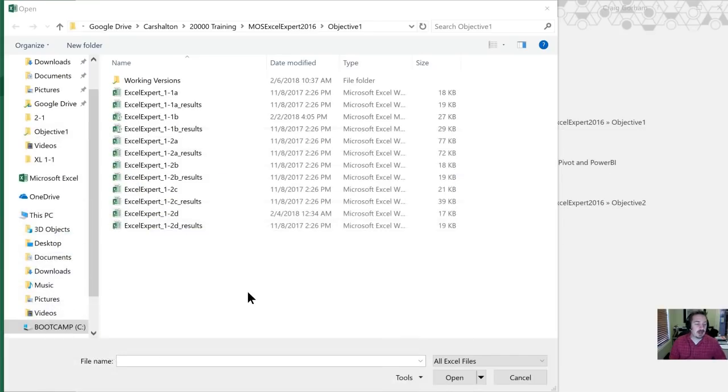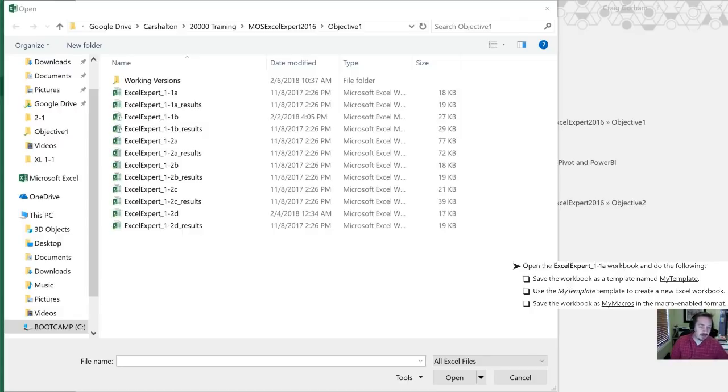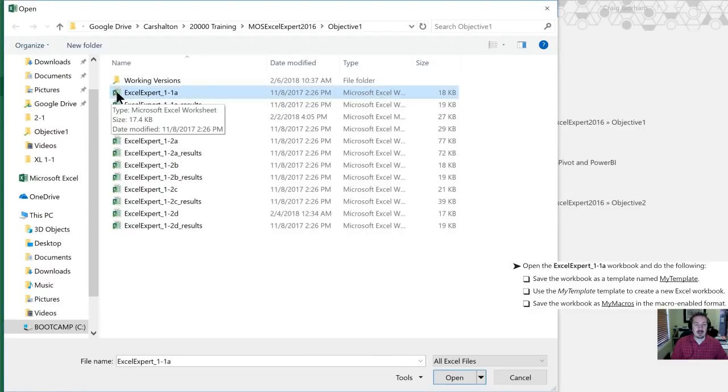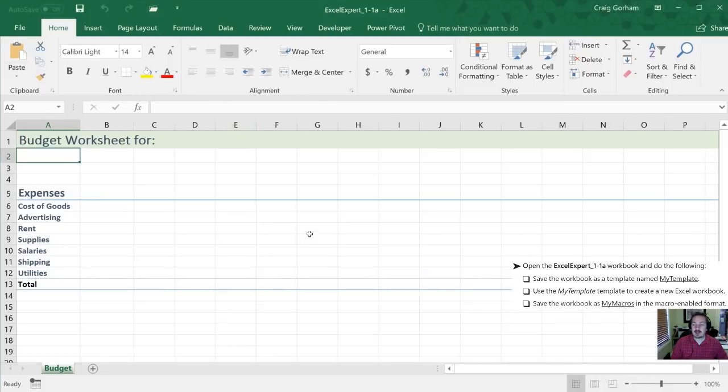Now, once you've done that, we're going to start with the first section of the first chapter. And what they're asking us to do is open the 1-1A worksheet. And so I have the directory opened up here. We found our file, and I'm going to double click to open that up. All right, so what they would like us to do is to save this workbook as a template and name it My Template. So we are going to do the Save As command.